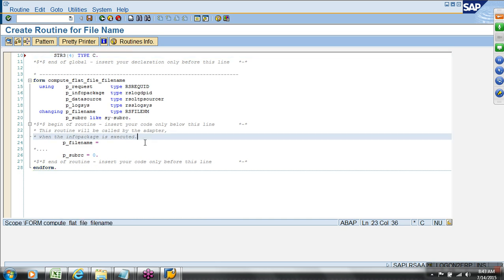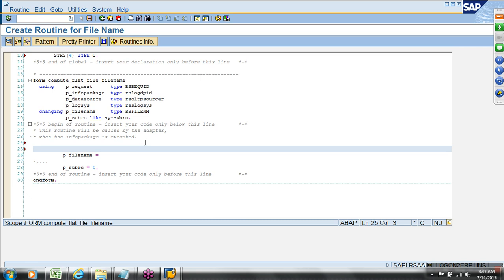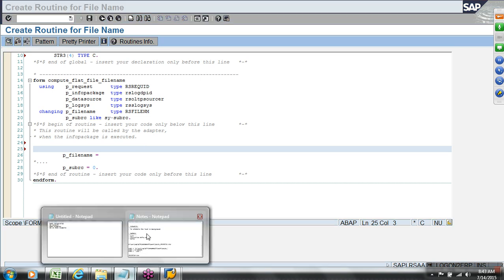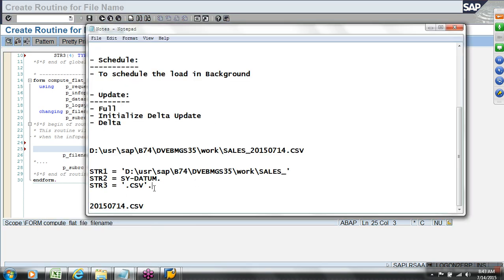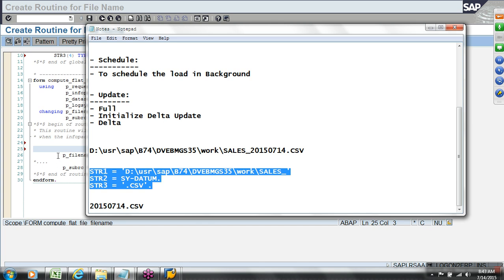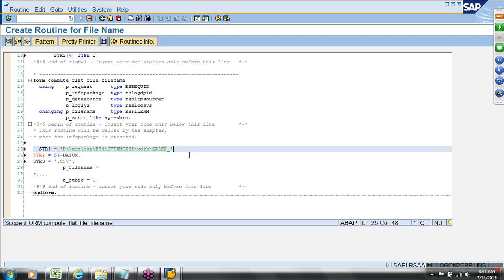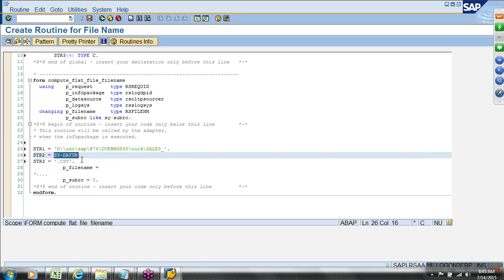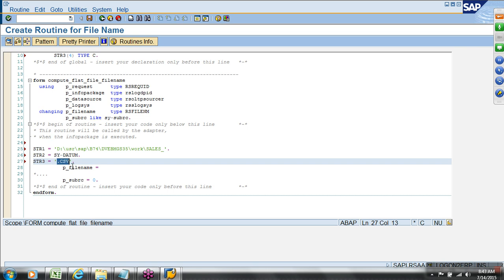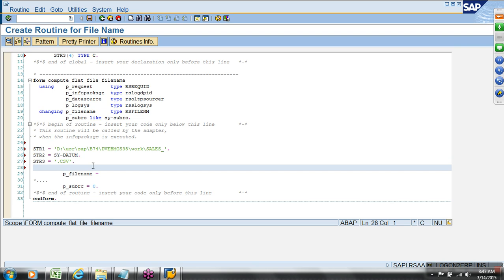Now I start writing my code. str1 is equal to so and so, I'm assigning values, and end with a period. I'm just assigning the strings I want. str1 is the complete path which is fixed. String 2 is going to be the current date. String 3 is going to be dot csv.